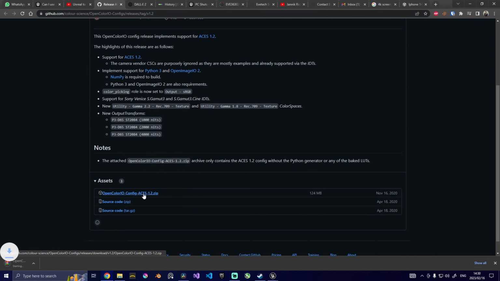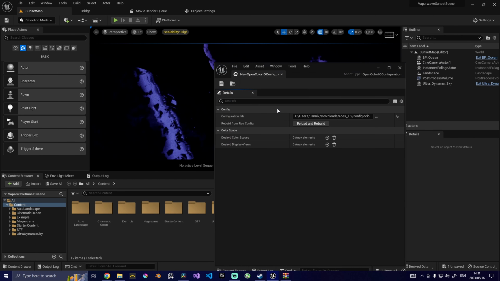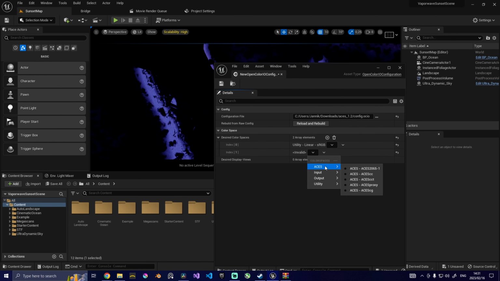In short, you will need to download the OCIO configuration file from GitHub. We're using ACES version 1.2. We will then create a configuration file in the root of your project if you want to, and then we will load our downloaded configuration file after extracting it from the zip file. We will then set up the settings as such. After that is done, we will move back to our color configuration in our render queue, and we will update our color space configuration to the following.